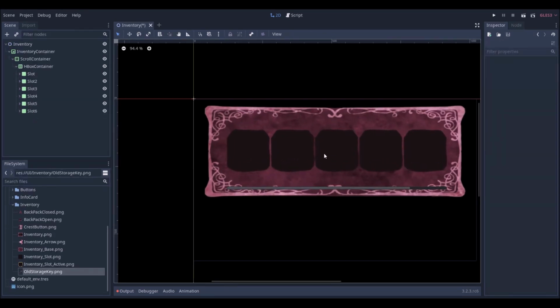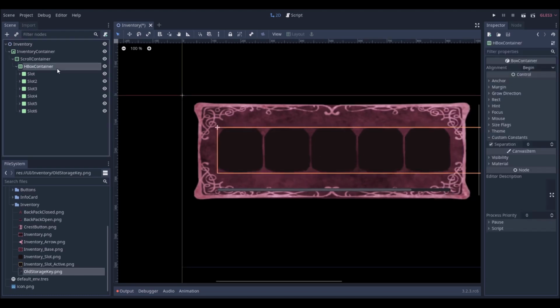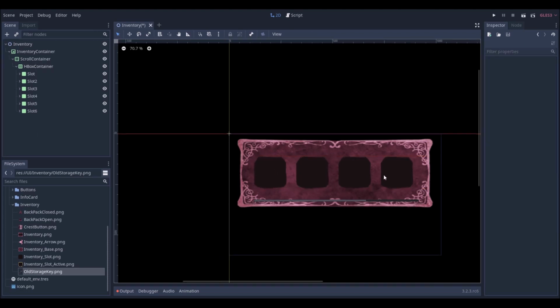First of all, I don't like the spacing between the slots. It's way too tight. So in order to fix that, I'm going to go to my HBox container, go here to custom constants, and check this box here, the separation, and play with the value. Now I currently have 5 slots. I want to make them 4. So I'm just going to increase it until one of the slots disappears, and I get roughly 4 slots in my inventory here.